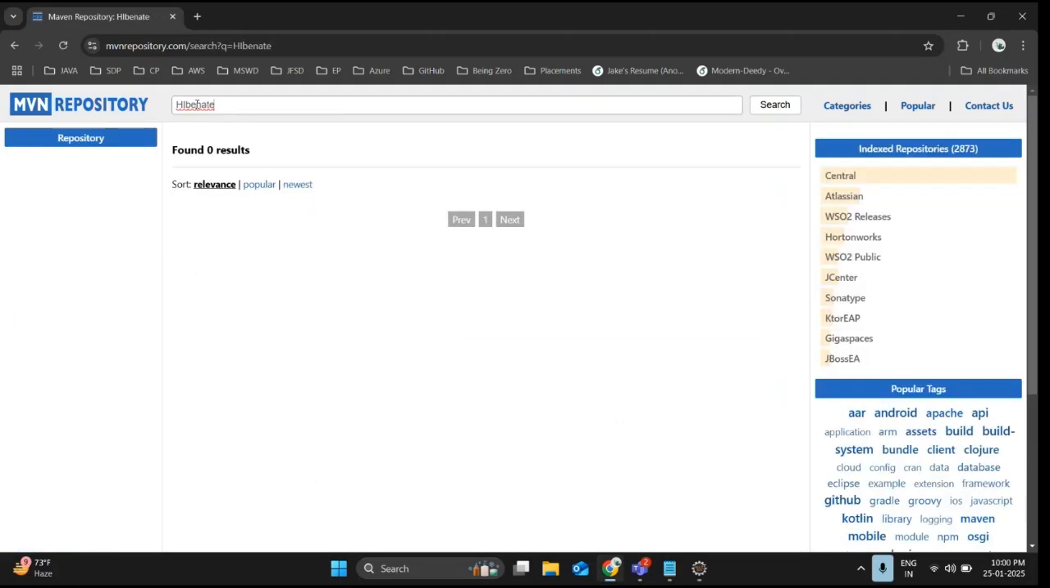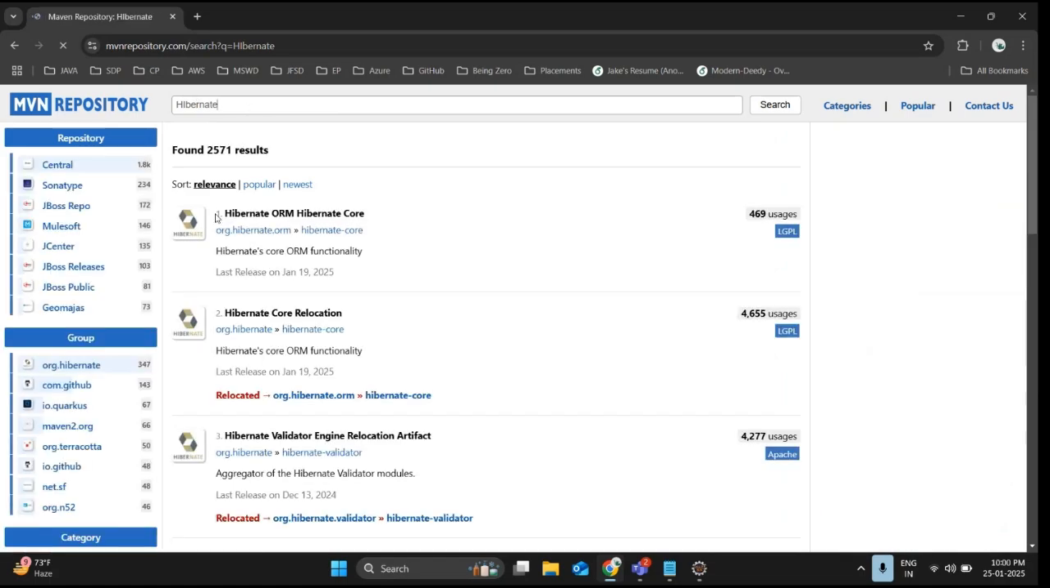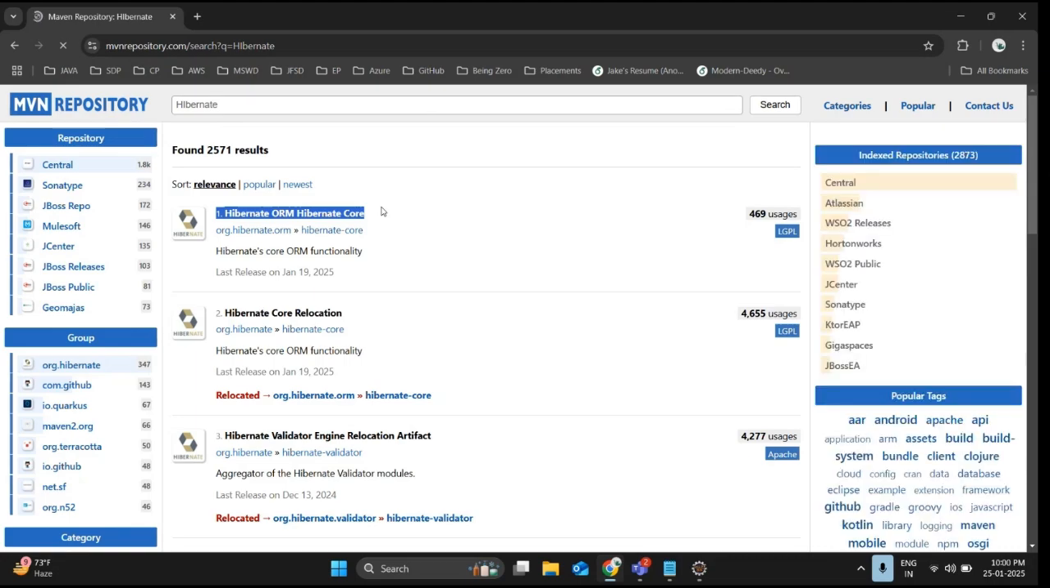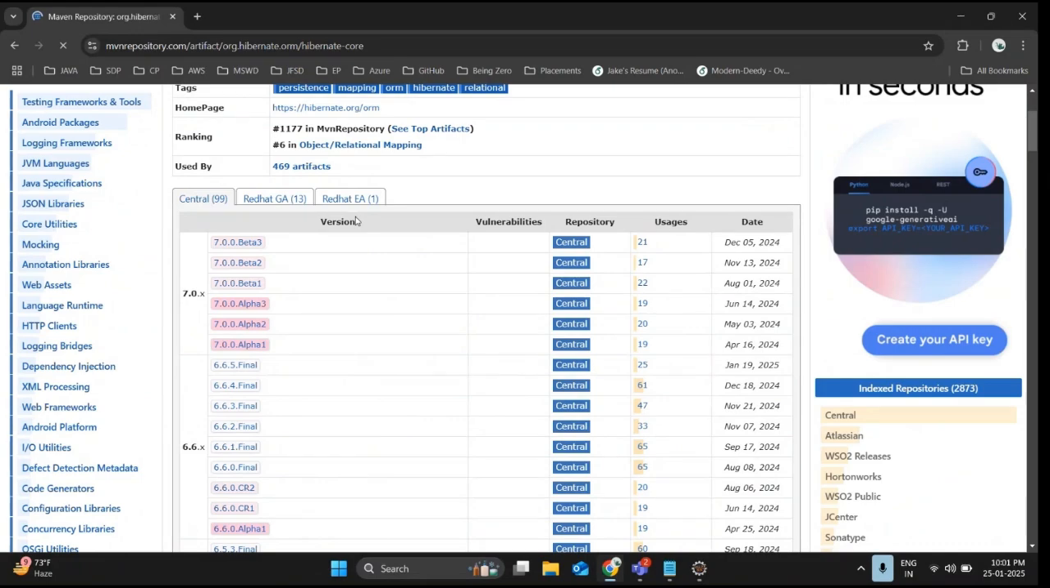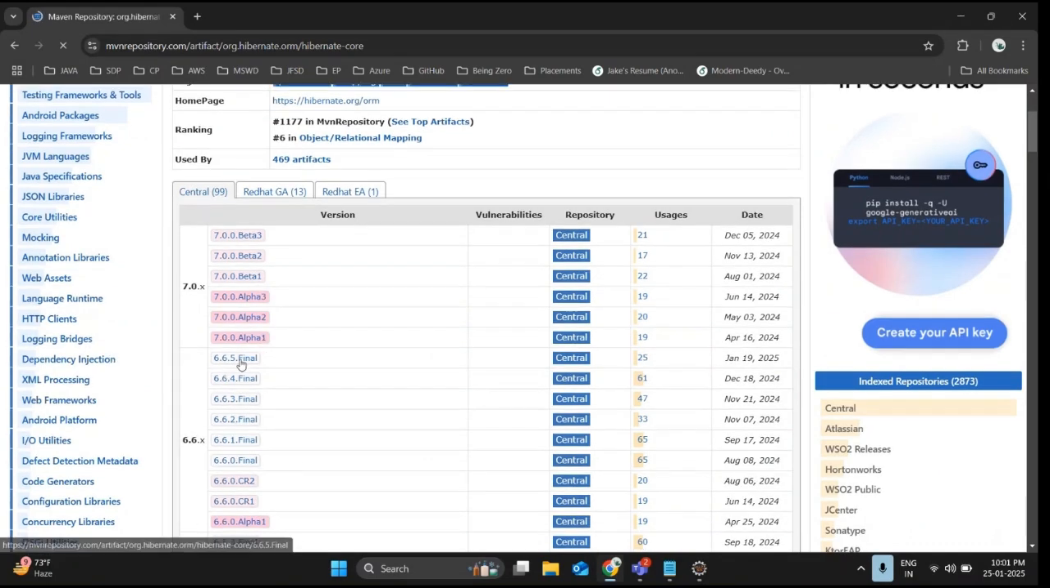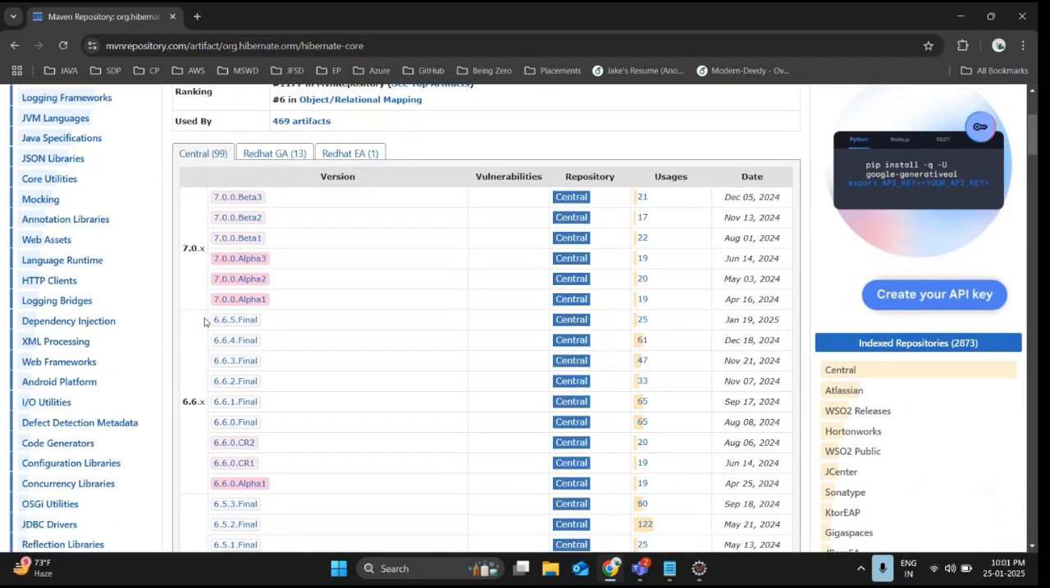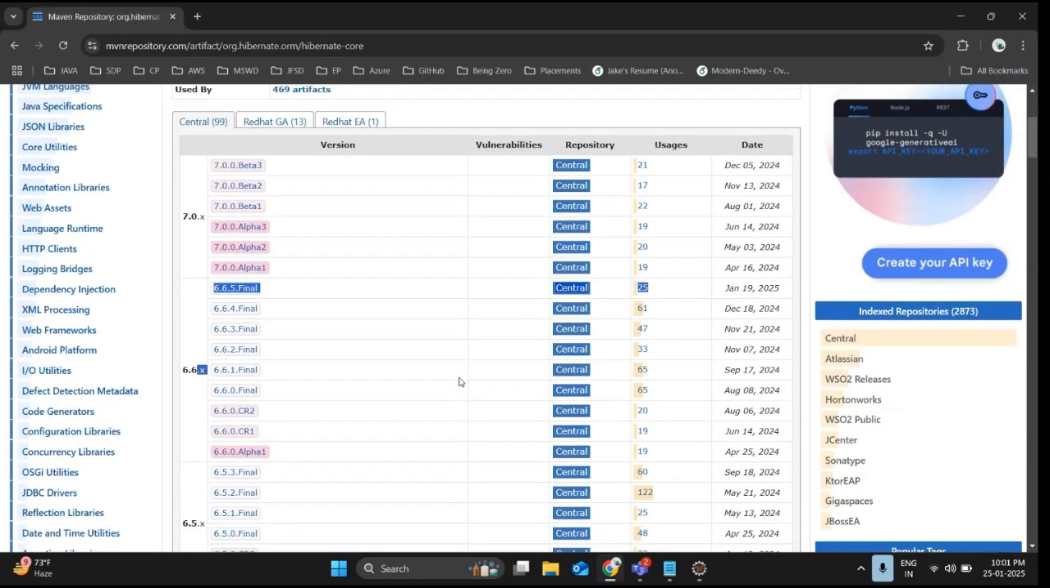After searching for Hibernate, please go for Hibernate ORM, Hibernate Core. Please click on it. After clicking on it, we are having several versions. 6.6.5 Final is a stable version, I think. But for this version, usages is 25. I'm not going with 25. We'll go with the version which has more usages.